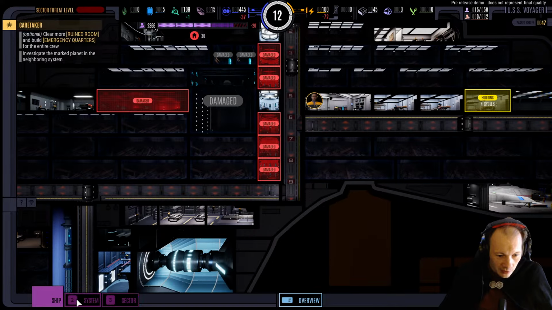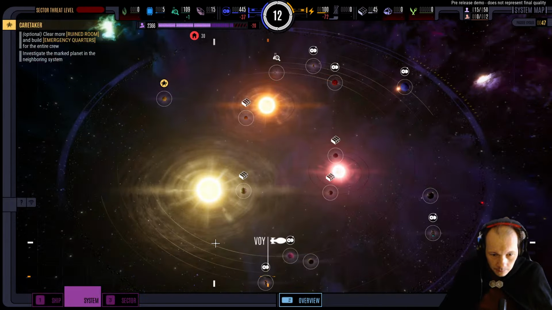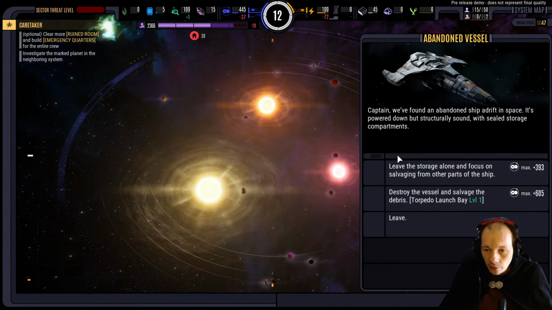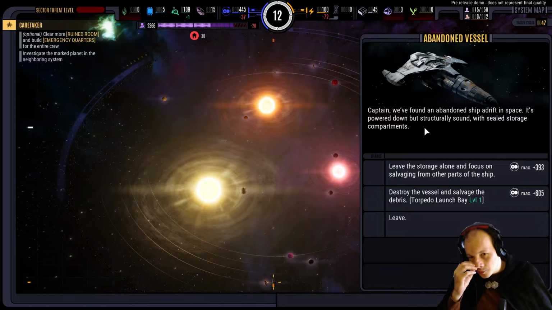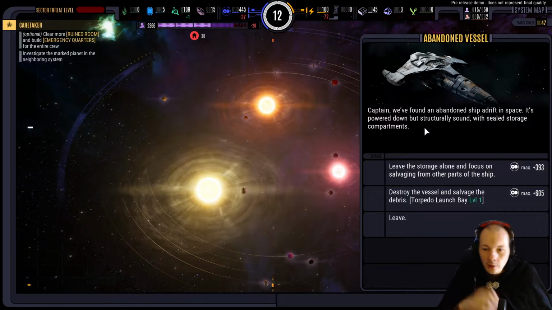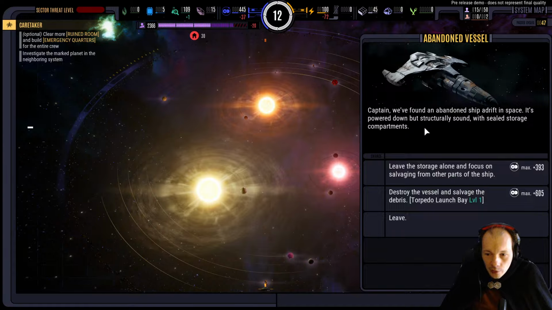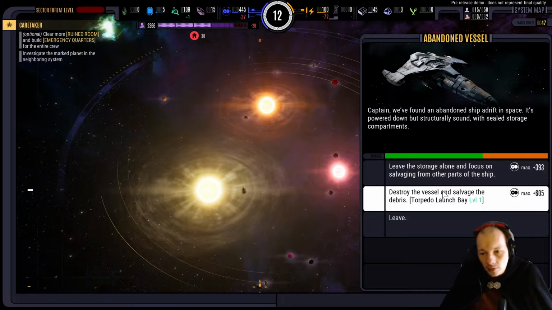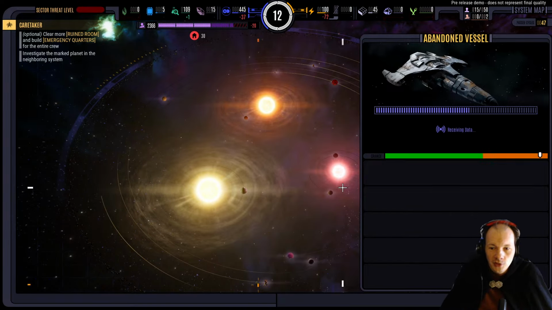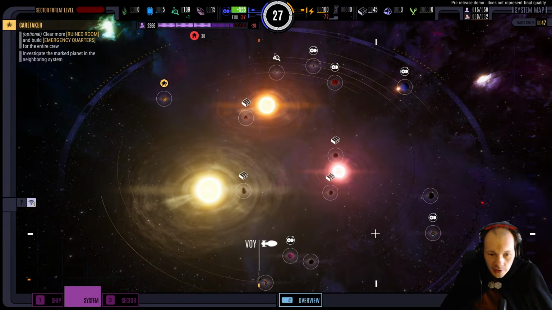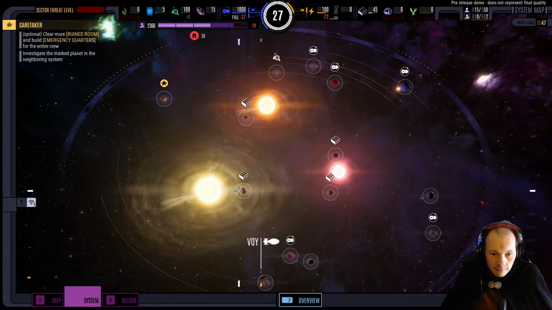So we're going back to the system then. This is the deuterium. We need that. Another abandoned vessel. The Hadari keep looting the ships, man. Maybe some caisson ships once in a while, you know. Captain, we found an abandoned ship adrift in space. It's powered down but structurally sound with steel storage compartments. We have torpedoes. Can we carry 600? Roughly, yeah. Launch torpedoes. Good, we got it. Storage full, nice. Let's grab this then.